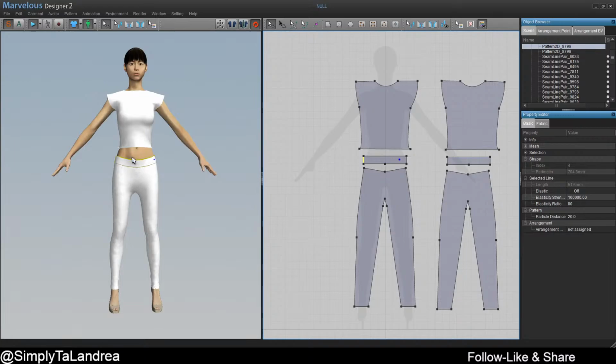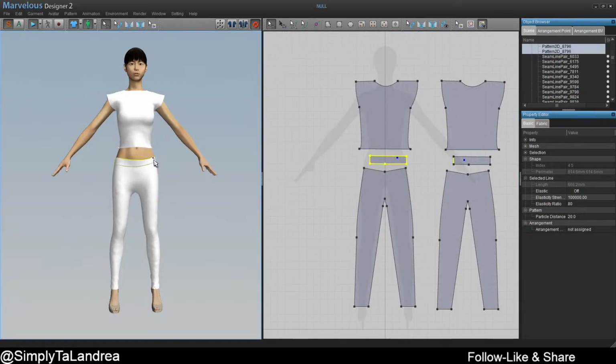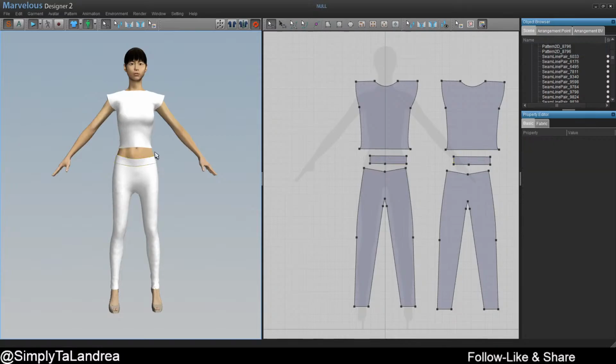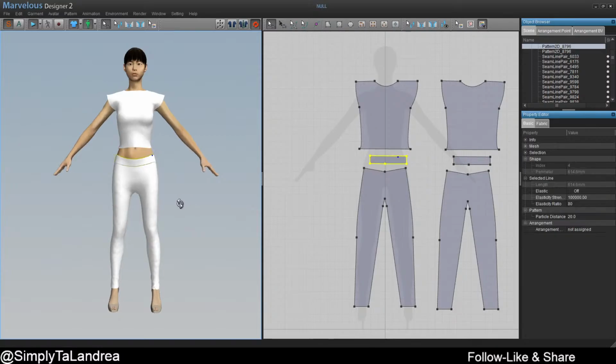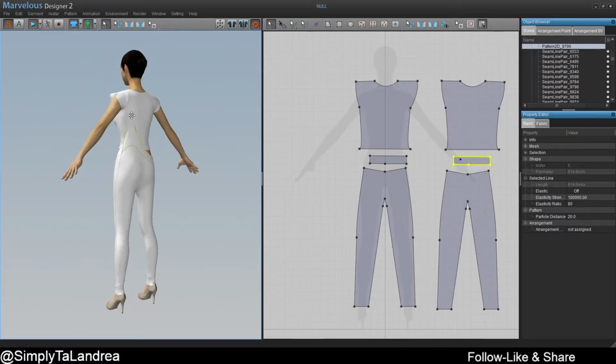but I also don't feel like it's tugged snug enough on the waist. So I'm going to actually make the waistband a little bit smaller. So I'm going to click here, hold on shift, click here. I'm going to move it in some. And then I'm going to pull them up again. Same thing in the back.